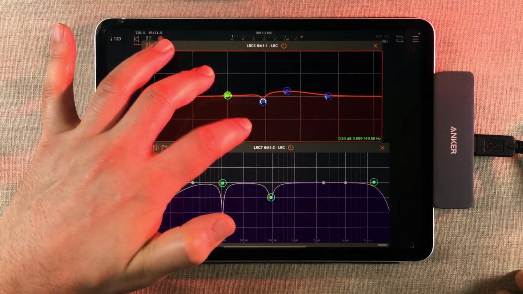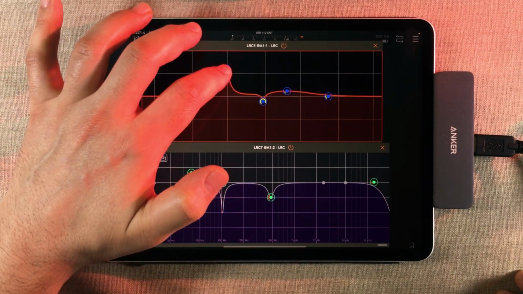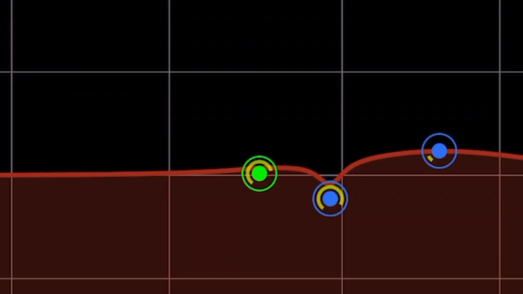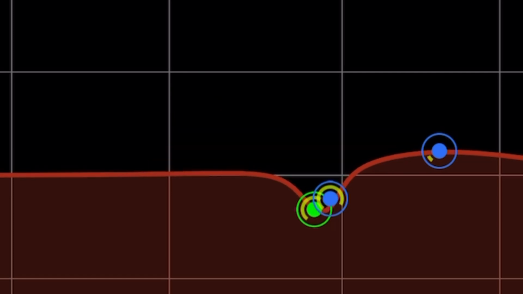Now, Rob did mention a pinching gesture, and that is when you set down 2 fingers and you basically do this. So if I do that, we can see that this pinching gesture basically sets the slope of the Q point for the filter.